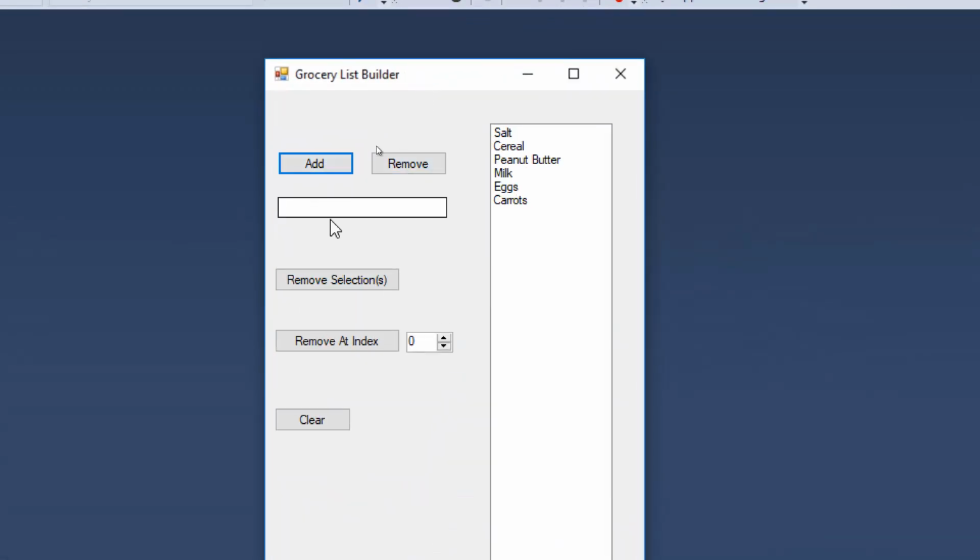And we can add things by typing into the text box. So we can do that. And we can remove things in the same way. So for example, if I wanted to remove milk, I could type in milk and then click remove, and milk disappears. Or I could remove a particular selection.